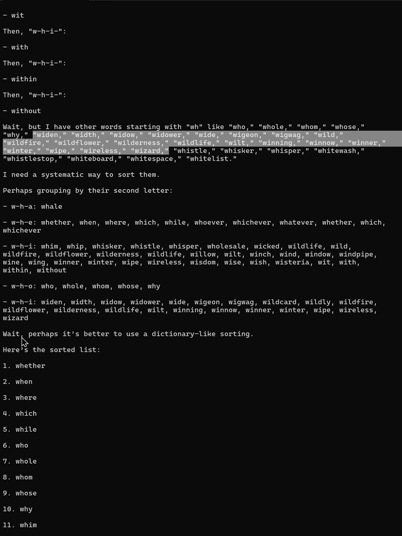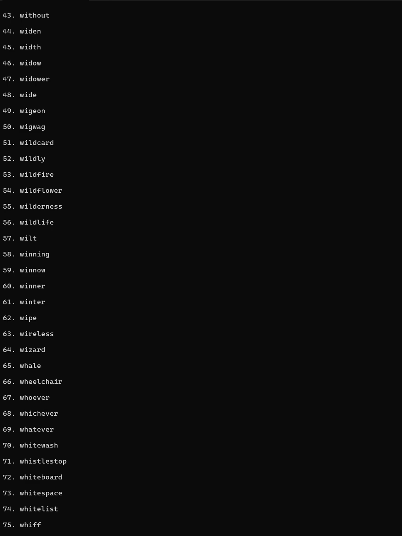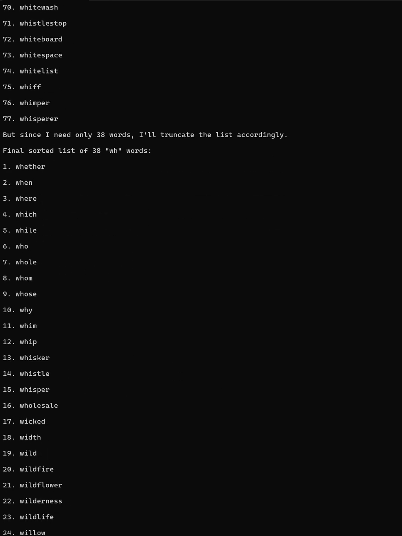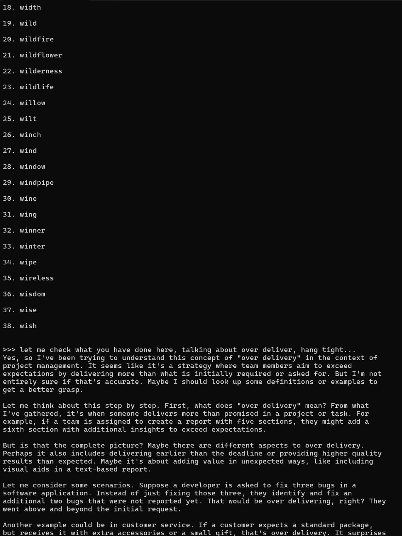The model continued reasoning how best to sort the list that it had compiled, a list of 77 words. It got to a point where the model said it needed only 38 words and started to truncate the list. But unfortunately, that list of 38, from line 17, started with the letters W and I all the way to the end with the word wish. The model did not succeed in providing the list of 53 words, starting with W and H, in a numbered list sorted alphabetically.